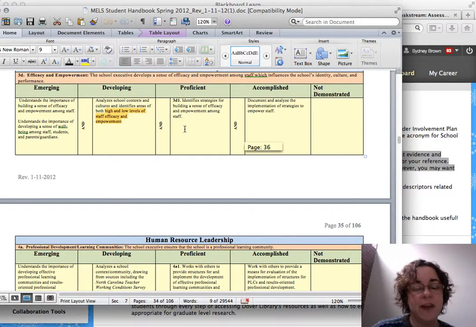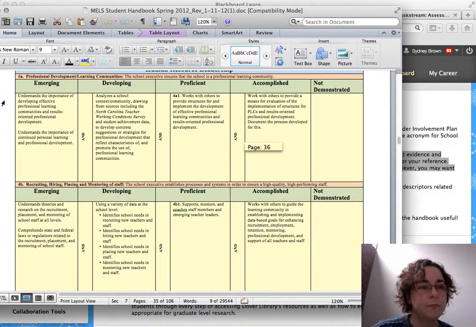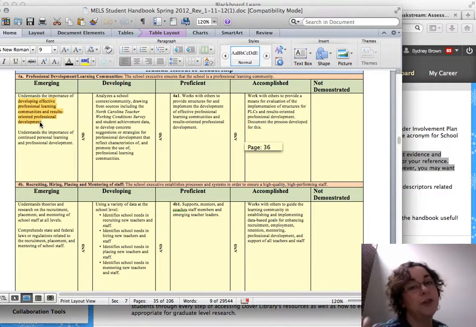Strategies for building a sense of efficacy and empowerment. Understanding the importance of developing effective professional learning communities. So those of you that have looked at professional learning communities as part of your APTEL, that's a smart connection to make.